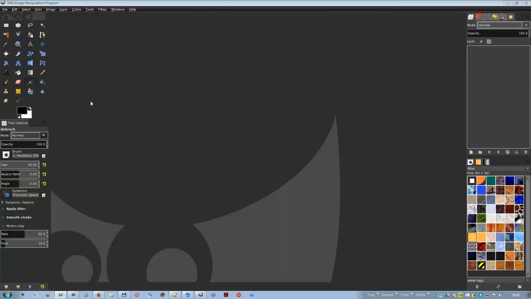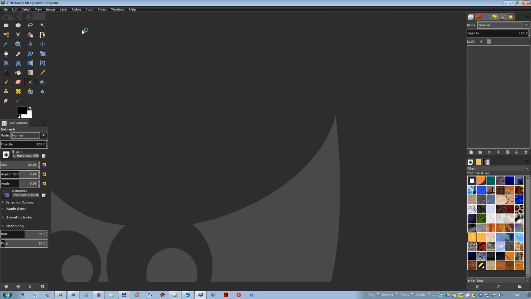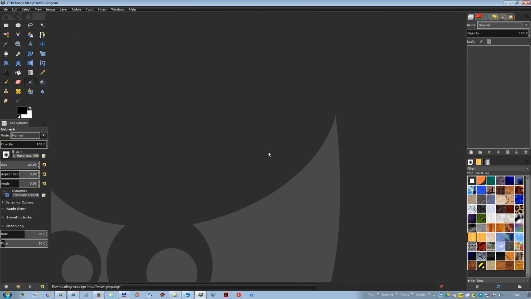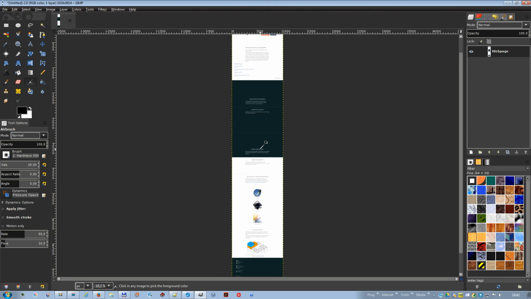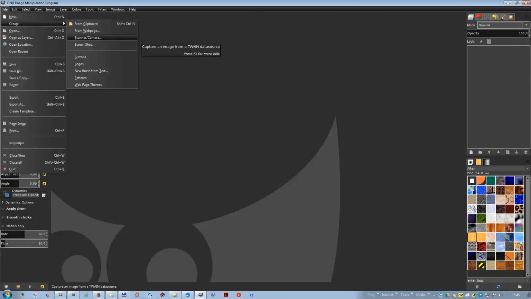When you create a new image, you can import from a website. In this example, this is the Gimp page. Be aware that secure HTTP is not supported. Other options are available, like creating from a scanner or camera, but that is beyond the scope of this video.